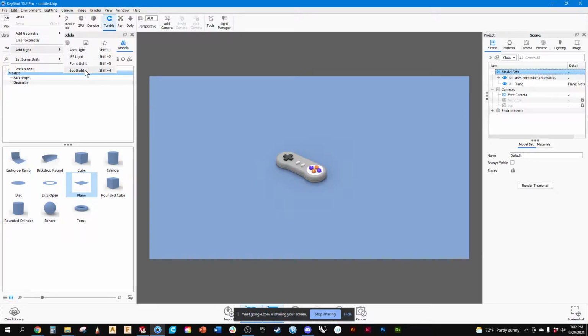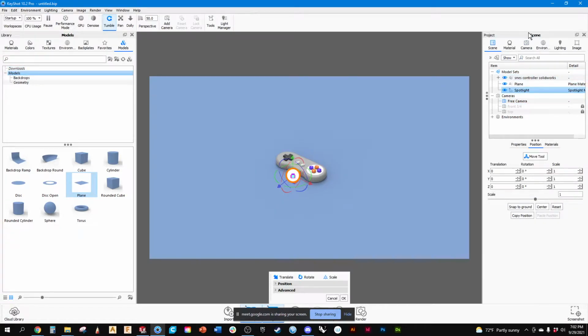And again, we're going to start with spotlights. We're not going to worry about area lights, IES lights, or point lights. We'll talk about those at another time. So we're going to add a spotlight, and let's go to our top view.